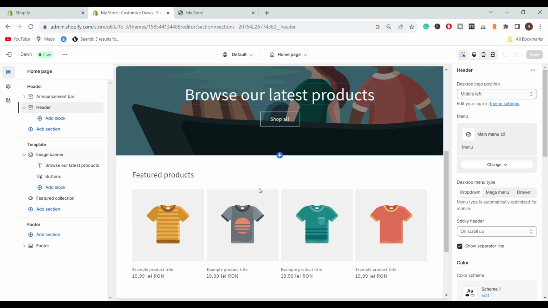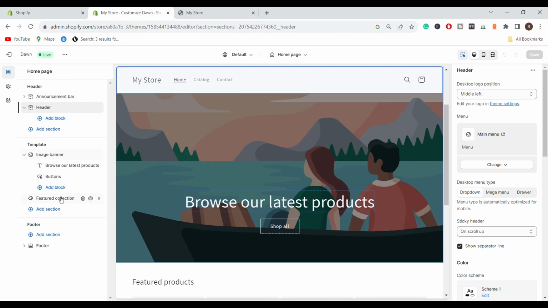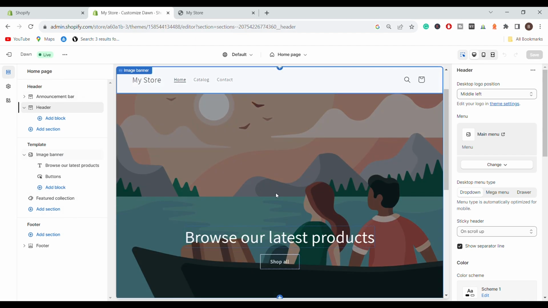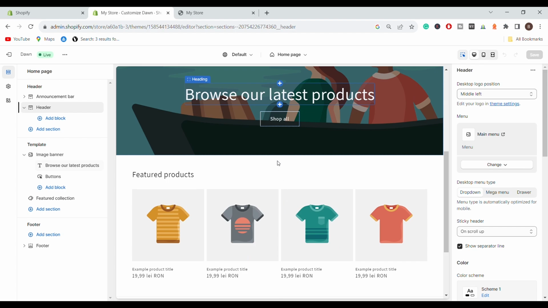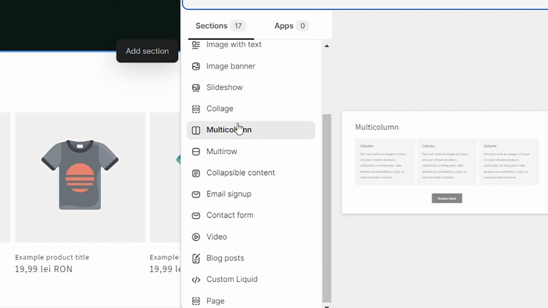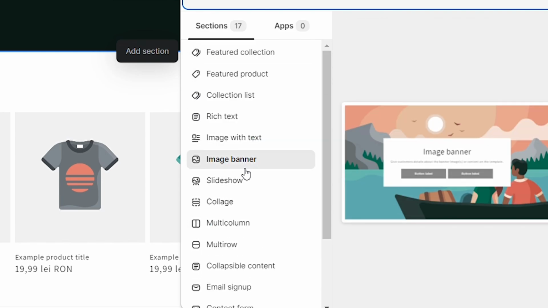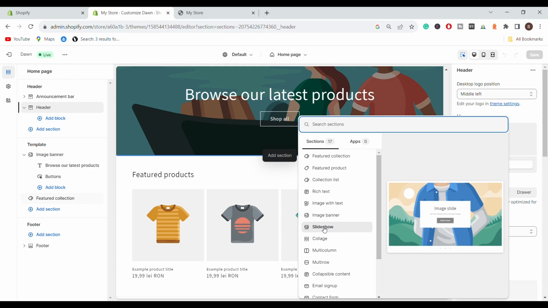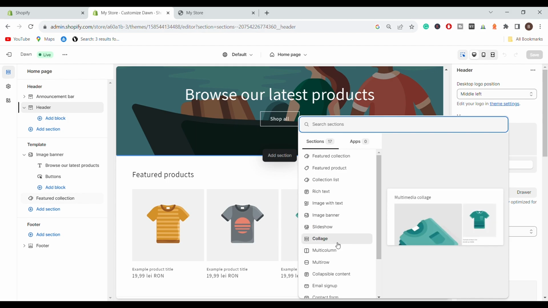So if you want to start editing your theme, to add a section, you can either use the side menu here on the left in order to add a block or add a section, or as you can see, you can hover around and you are going to have these small pluses where you have add a section, and here you can select between all of these options. Maybe I want to add a slideshow, a collage, and so on.